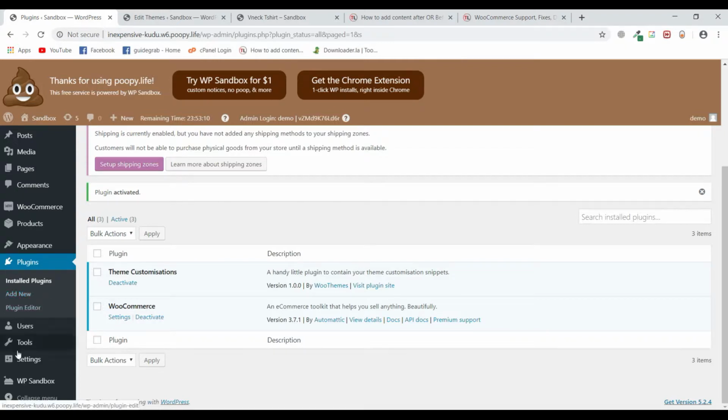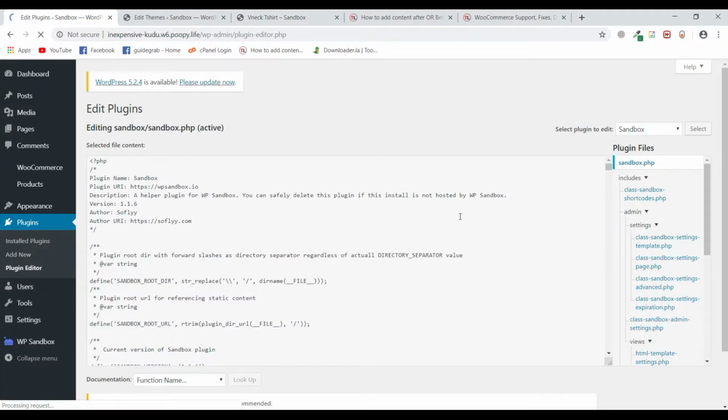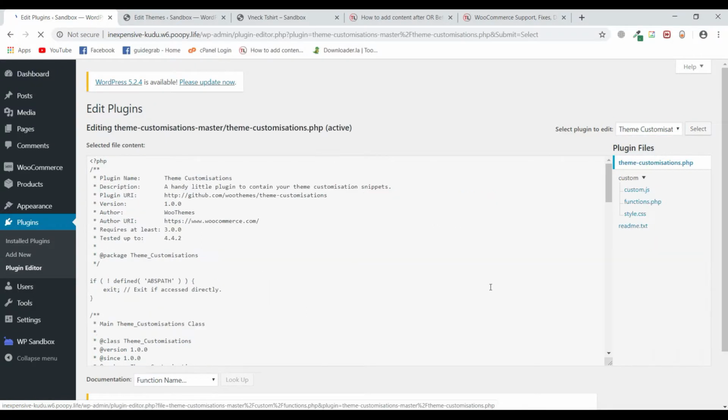All you need to do is go to Plugin Editor, and I have already installed and activated this plugin, Theme Customization. You would be required to install and activate it before going to Plugin Editor. As you can see, I'm in the Plugin Editor. From there, you will get a drop down on the right side. Select the plugin Theme Customization and tap on Select.